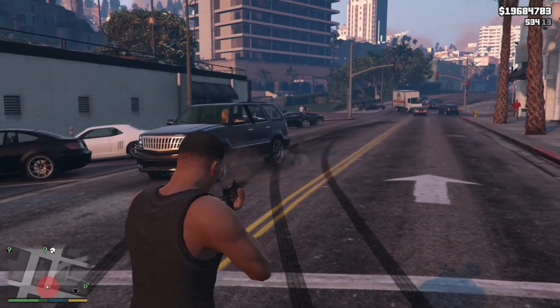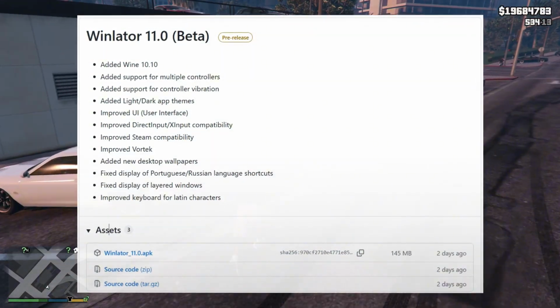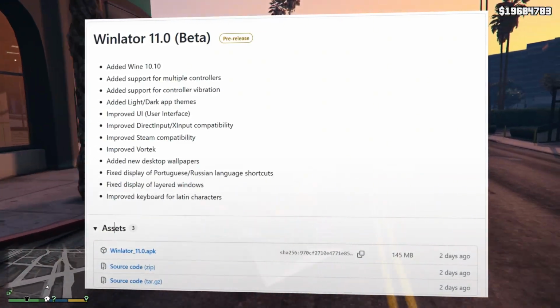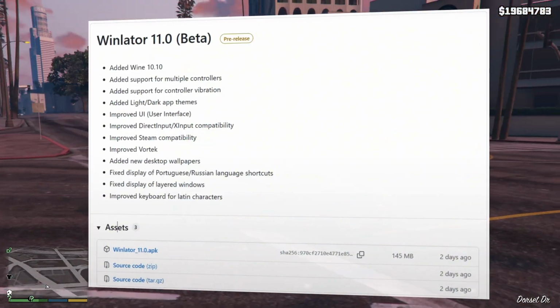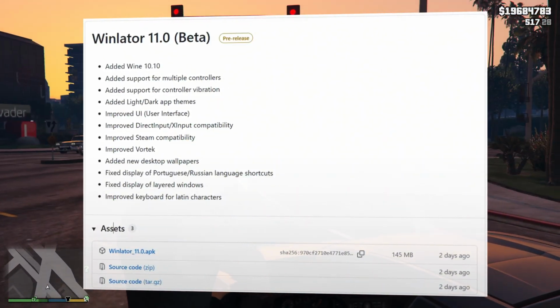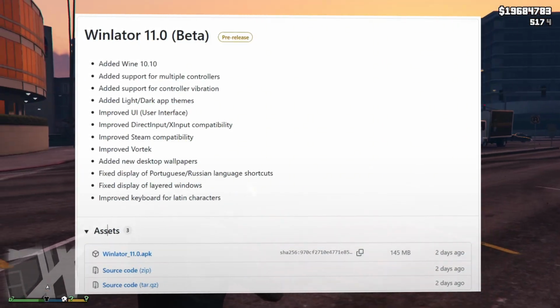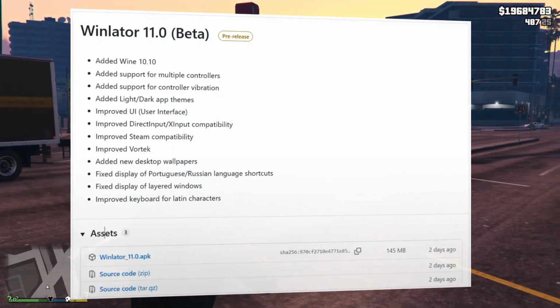This update introduces Wine 10.10, full multi-controller support with vibration, a sleek new light and dark theme, and a completely redesigned UI. Compatibility has been boosted too, with even better Steam, Direct Input, and X Input support. But that's not all. The Vortek driver has been improved, new wallpapers have been added, and several bug fixes and performance upgrades make this the smoothest version yet.